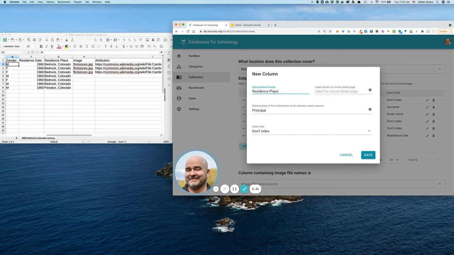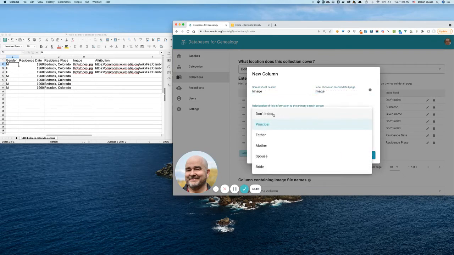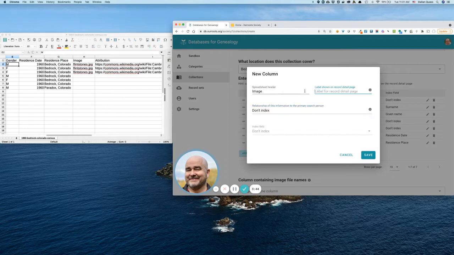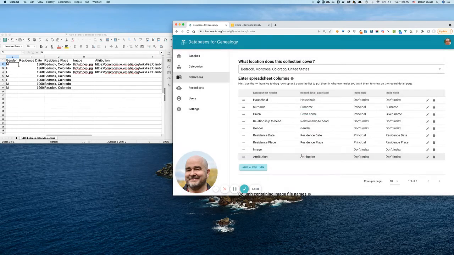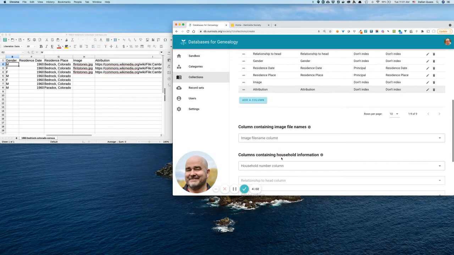Residence place. Image. And we're not going to index that, and we're not going to show this in the record detail because we'll show the image instead. And then finally, attribution. And we're not going to index that either. Okay, so that's all of the columns.